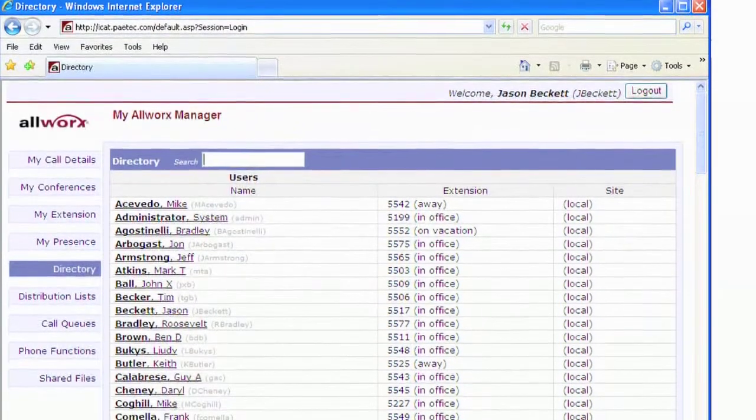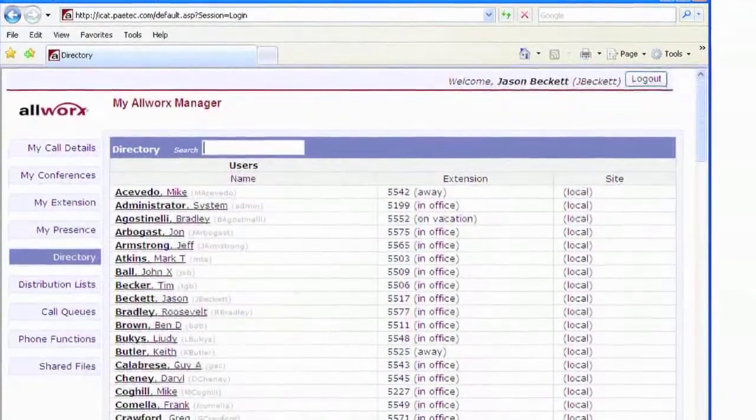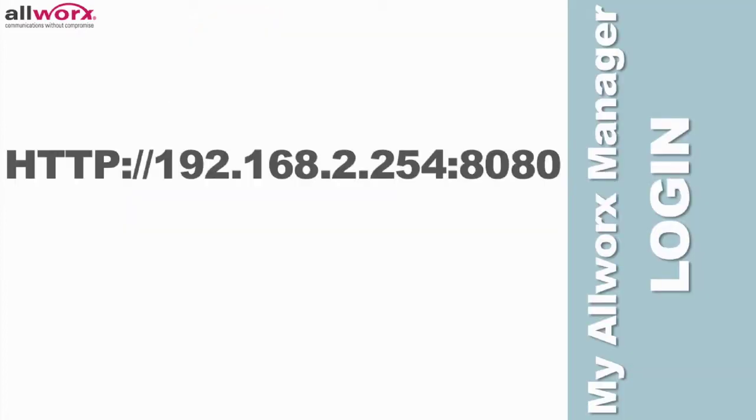The many advanced applications that are available to you can be accessed from My Allworx Manager. This is a web page specifically designed to help you easily manage the functions and demonstrates the real power behind the Allworx system. Some of these views are self-explanatory, but many of these features are interrelated and are easiest to understand and modify from My Allworx Manager. Let's get logged in first.